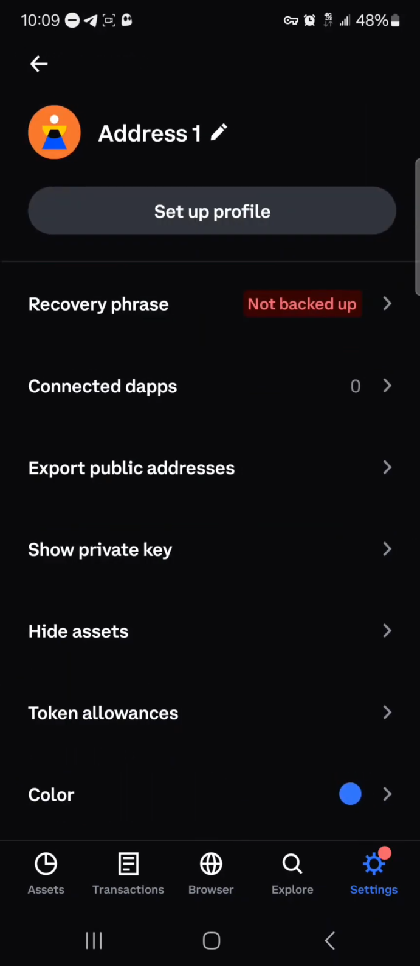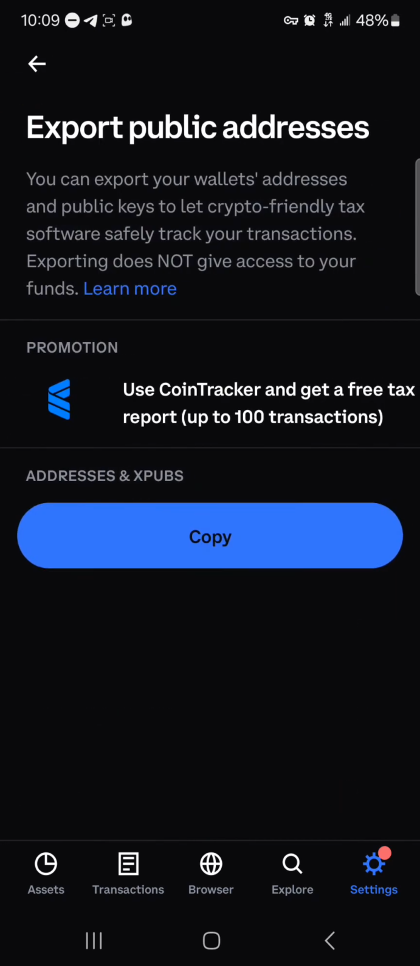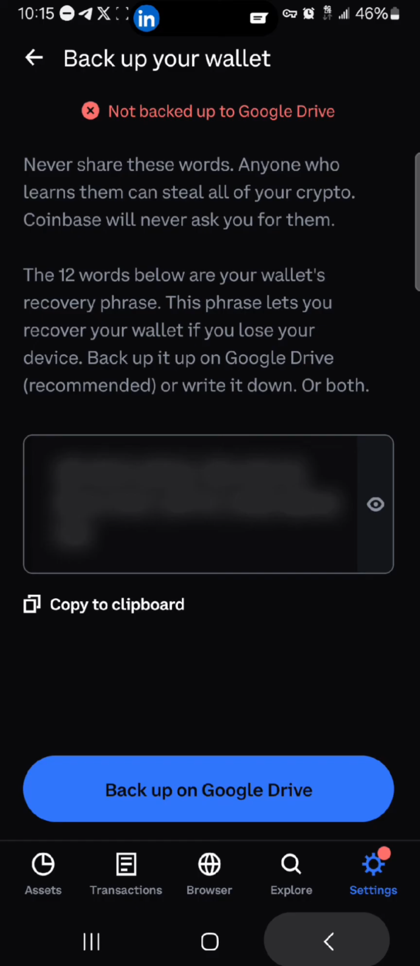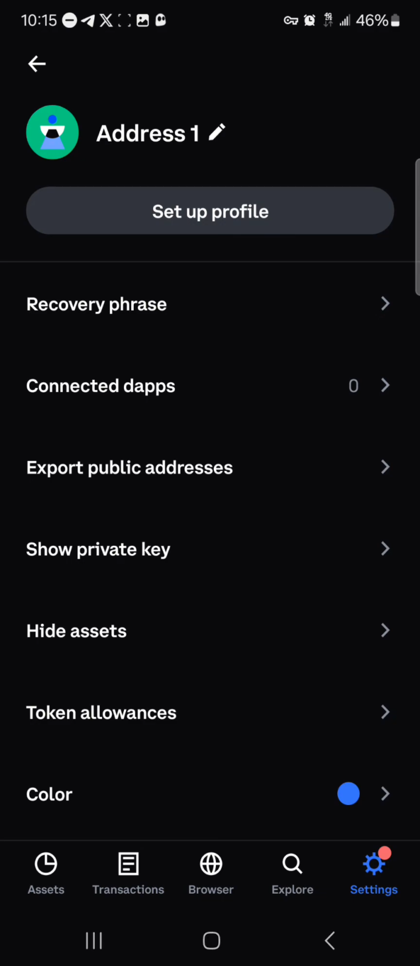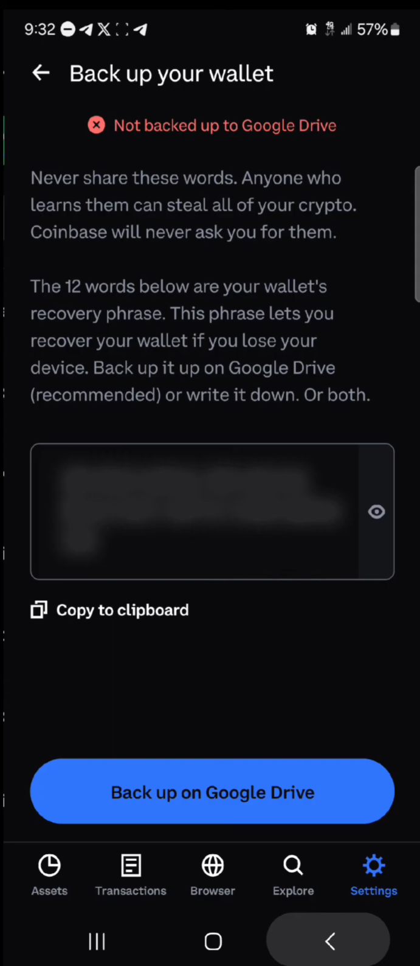That's if you click on address, this is just about your account. The amount of dApps you're connected to, exporting your public address. You could also have access to your private key, which could be used to restore your Ethereum private key. As you can see here, it says Ethereum private key, restore Ethereum private key. So you could use this if you wish to restore your account with the private key. We also have the recovery phrase, which can also be accessed via your biometrics or your face unlock.